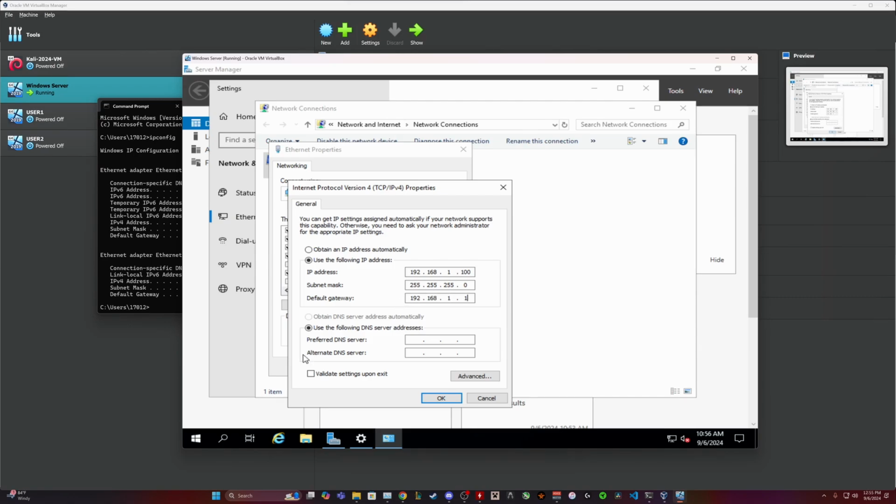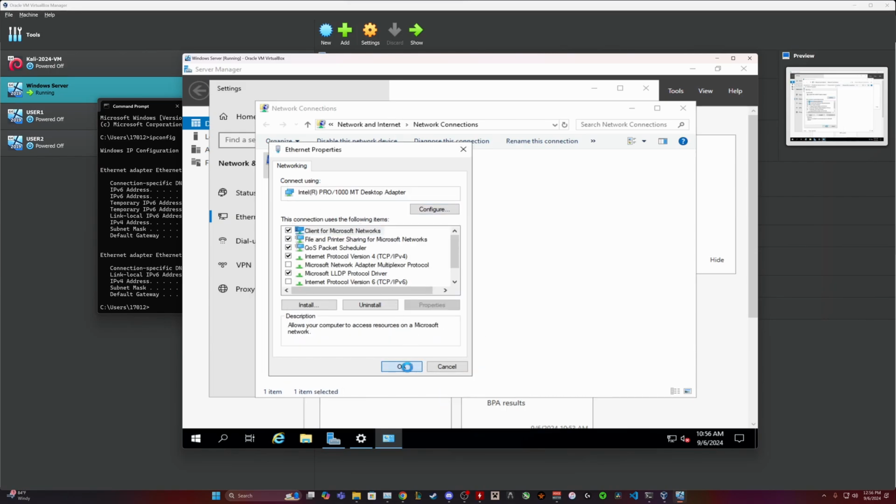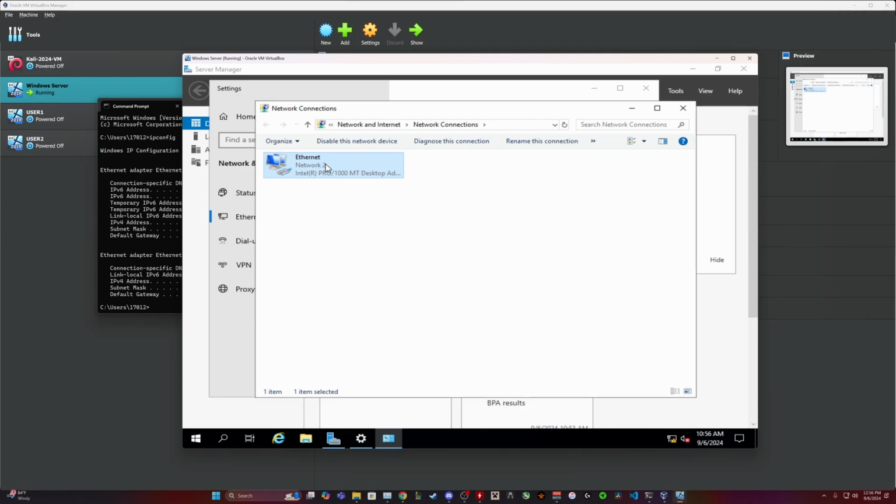192.168.1.1. And then we're going to be setting up a DNS server as well. This server here is going to be the DNS server, so I'm going to do, again, 192.168.1.1. And then OK. So that's how you set up a static IP address for your server. Like I said, you can do a lot of things first, but I'm just going to do this first because it helps in the long run.